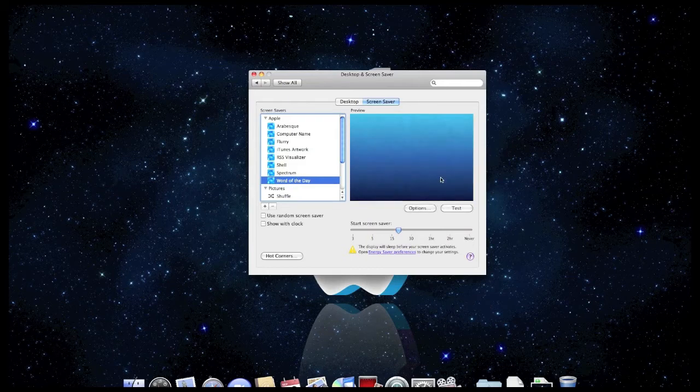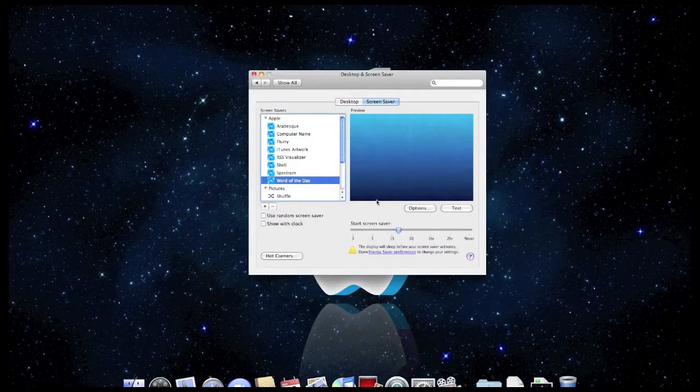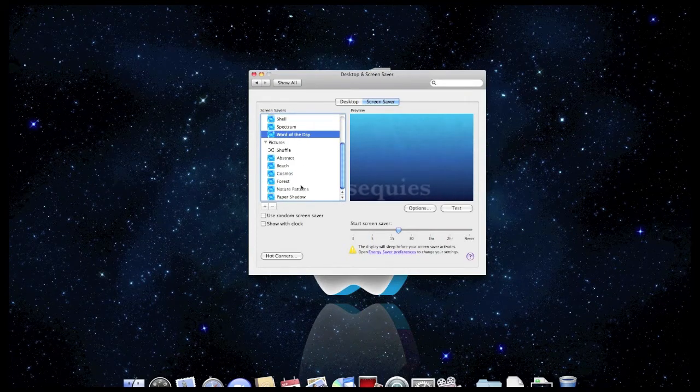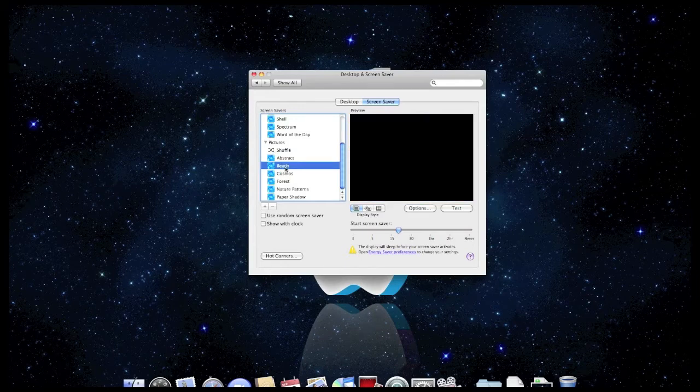I kept my screensaver as word of the day for a long time, and basically what it does is kind of what it sounds like it would do. It'll pull up different words from the dictionary, and every day there's new words that it will bring up, and it gives you their definition. And again, you can press D to bring up the dictionary and learn more about that word. Then there's a group of pictures that you can do as well. And these are pulling from the library that Apple provides.